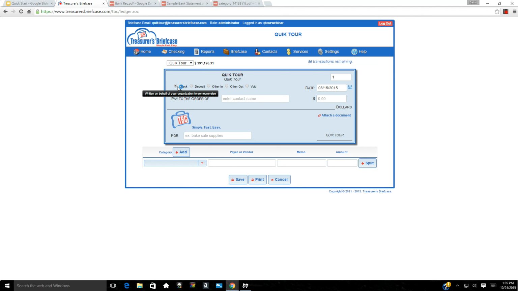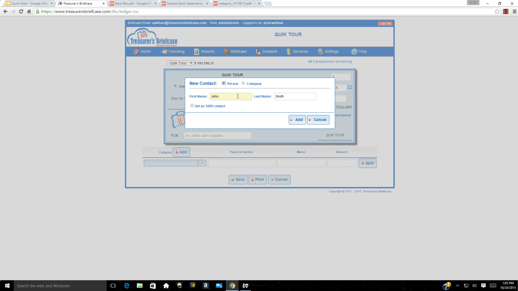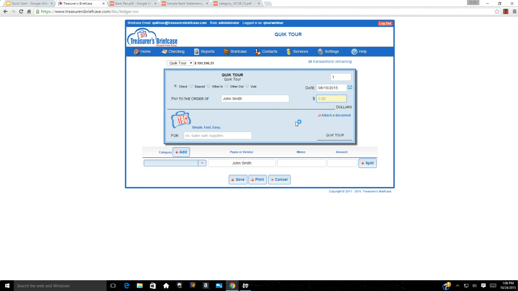And there were 3 outstanding checks. A check written to John Smith for office supplies. You'll notice John Smith is not in the system. The system's smart enough to recognize this is probably a person, it just wants you to confirm that. And we're going to go ahead and add that vendor or contact on the fly. And we gave that person $100, and that was for office supplies. We're going to go ahead and save that.